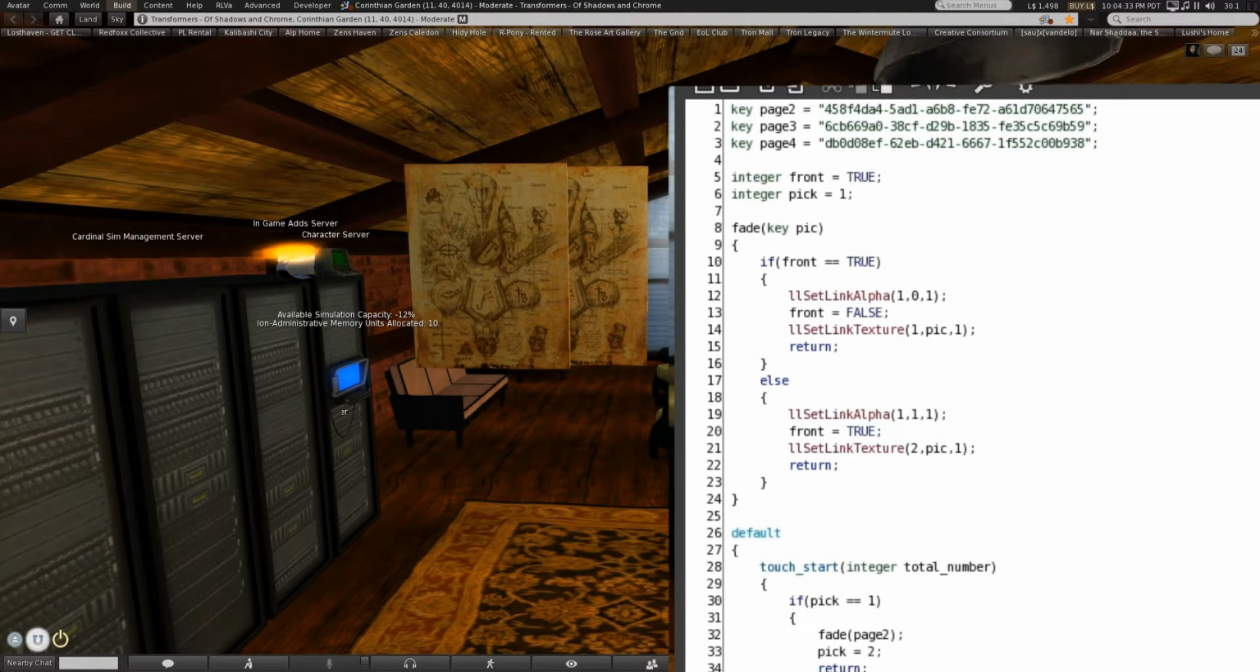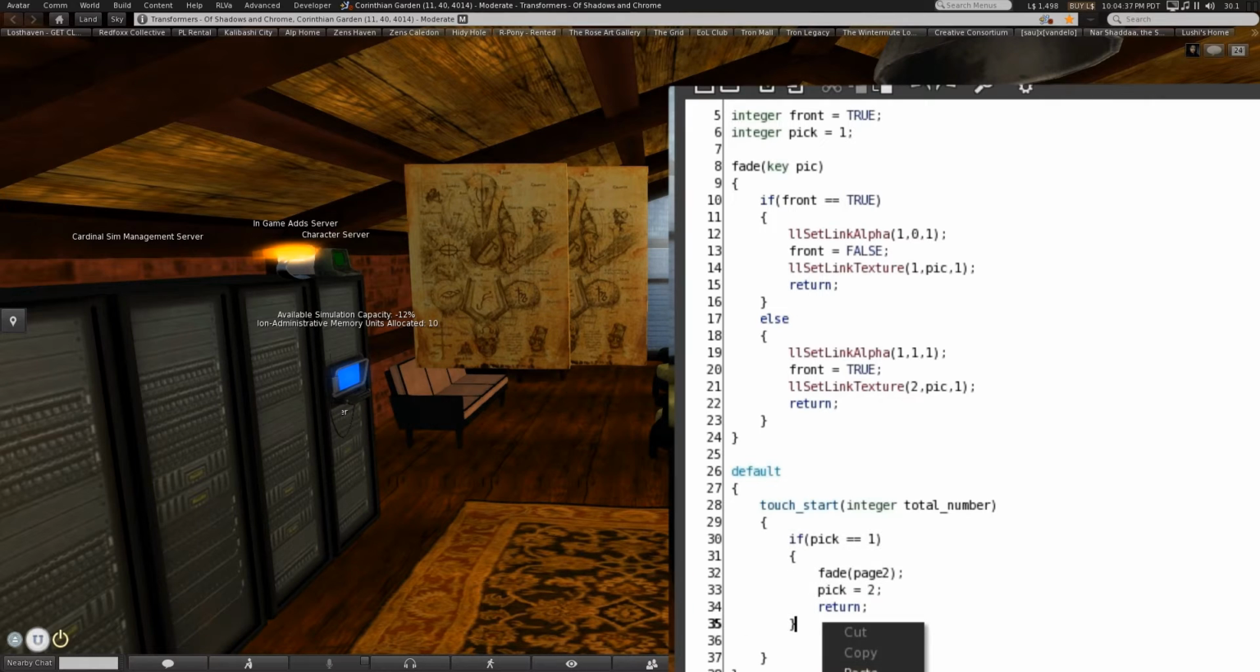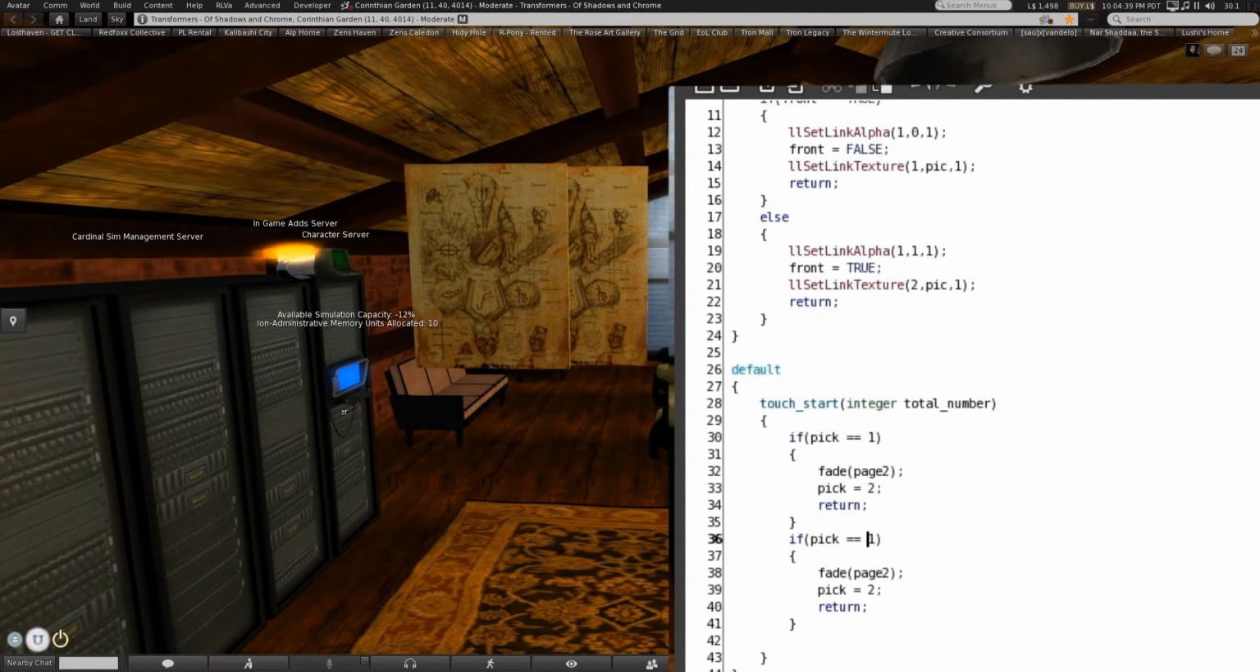Didn't mean to cut. I meant to copy. Paste. Since this is not the only, it's the second possible option, so we're making that an else. If pick equals 2, we send the third page and change pick to 3.